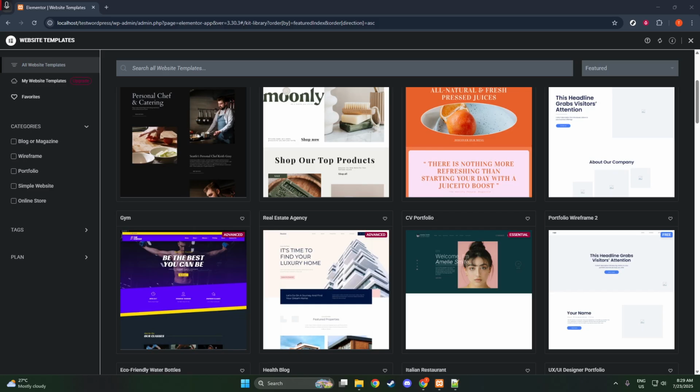Once you've decided on a kit, click Apply. At this point, you'll be prompted to make a selection from three key areas: templates, content, and site settings. Each of these areas offers different functionalities that you may want to implement on your website.